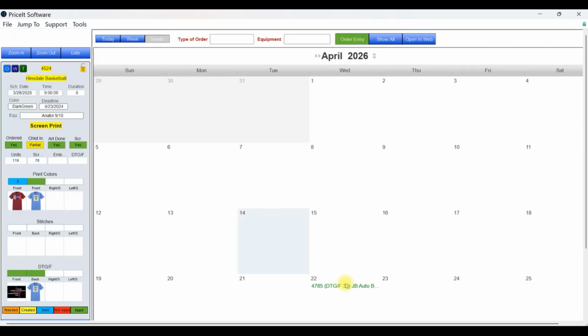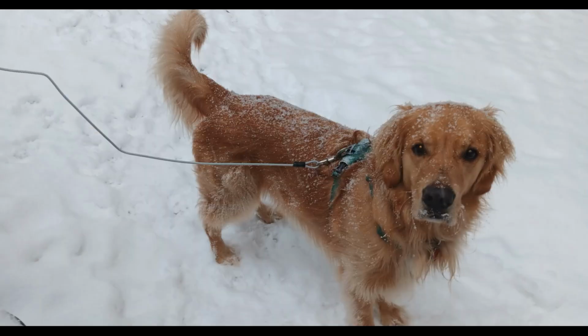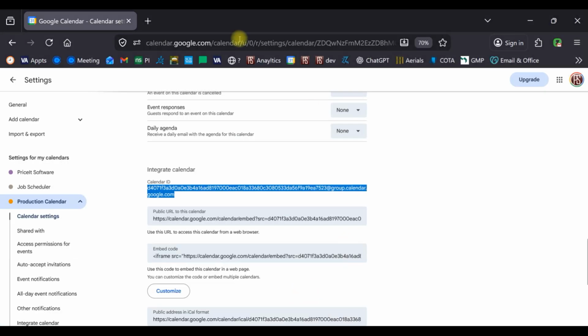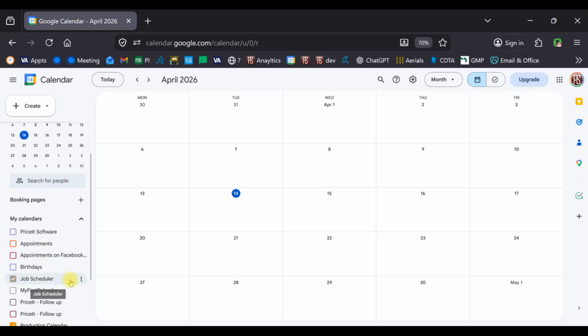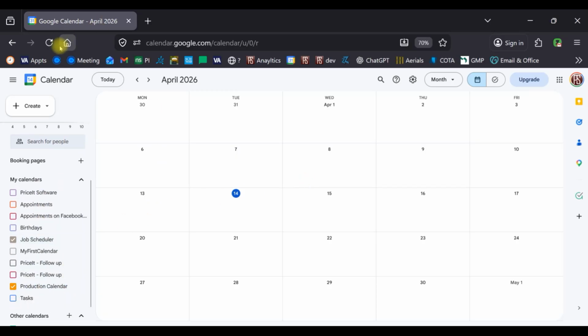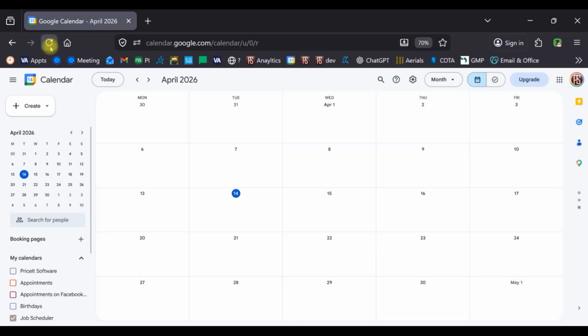So we have something on April 22nd that's pushing over. Hopefully it's pushed over by now. Right here. So let's go over to Google Calendar and see if it's been pushed forward. So let's go back to the calendar, and we're going to click here, and we're going to refresh. And there we have it. It's showing up at 9 a.m. on the Google Calendar for that job.